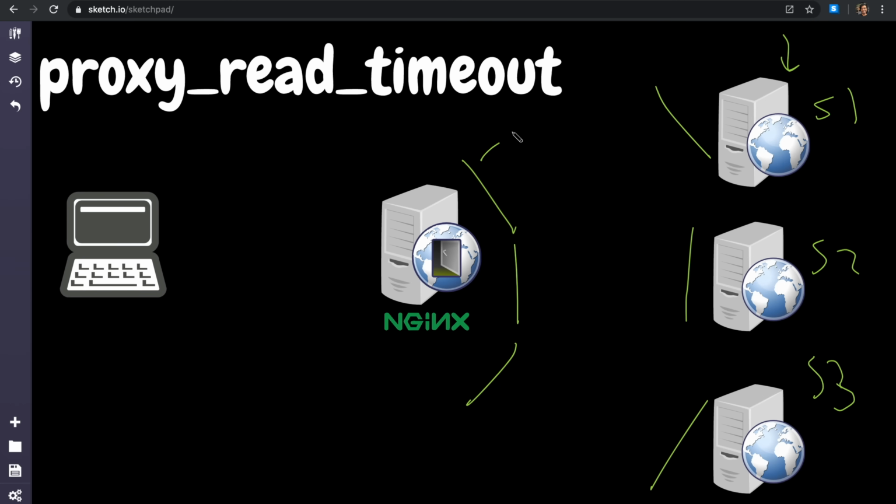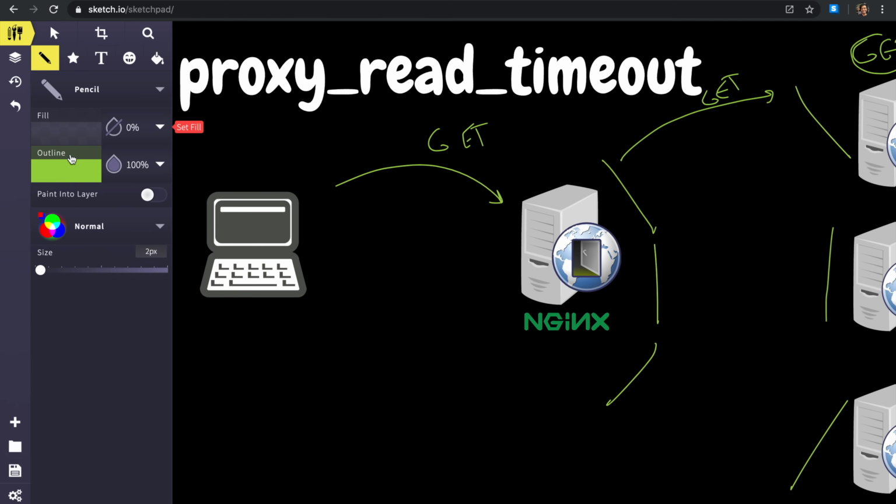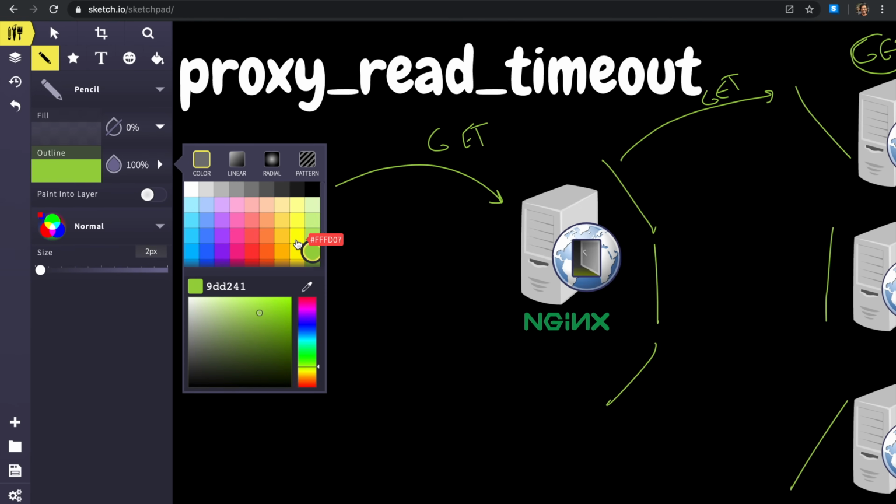So you have already transmitted the GET request from the client to the Nginx, and Nginx successfully sent that request to the server. Or the send timeout didn't actually time out. We managed to get it, and the server got this request and started processing it, and now it's about to send the response back. So let's pick another color for the response here so we don't get confused. How about yellow, right?